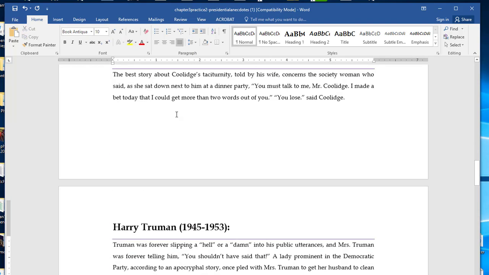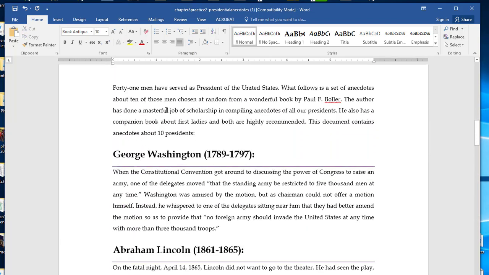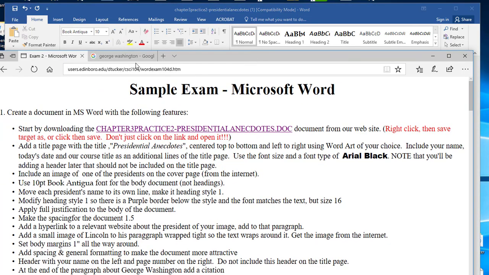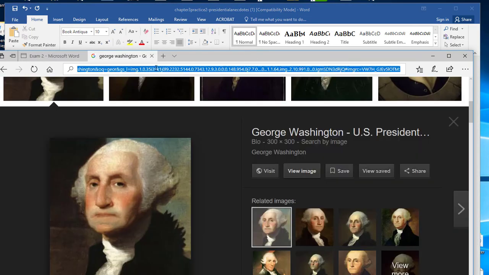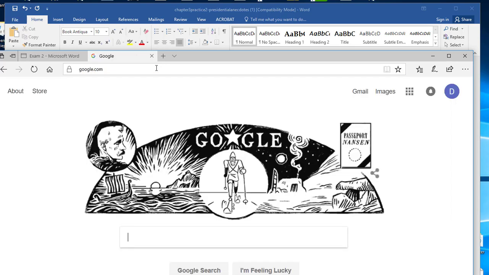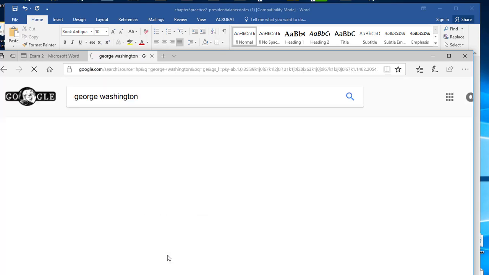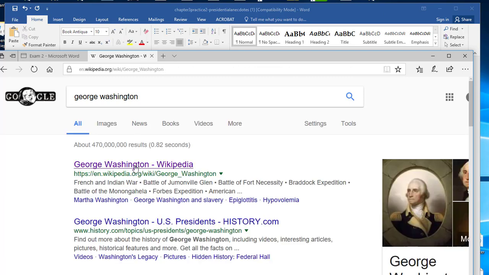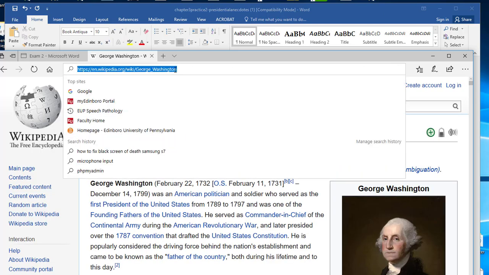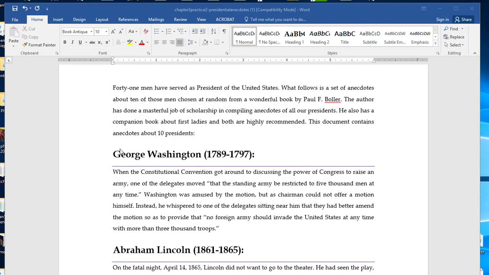Add a hyperlink to a relevant website about the president of your image. So I did George Washington. So I'm going to come over here. Go to Google. Type in George. There he is. I'm just going to click this first Wikipedia site. I'm going to grab this URL. I'm selecting the URL, hitting Control C, slide this out of the way. I'm just grabbing any URL about George Washington.